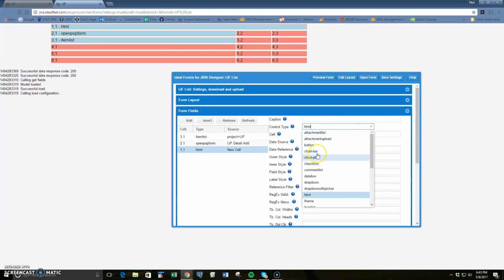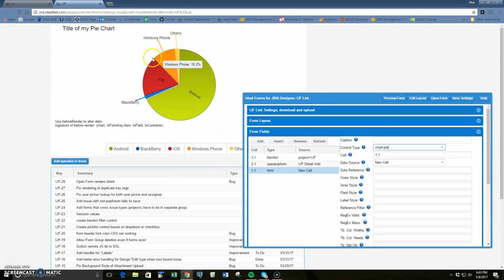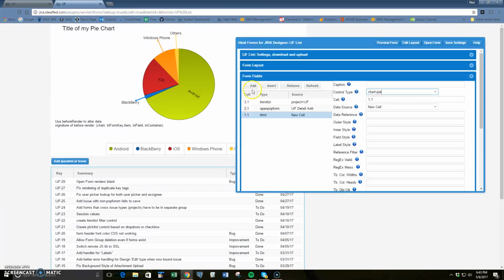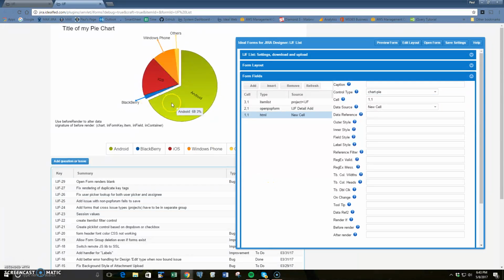These are the two helpers I mentioned before. We have a chart bar and a chart pie. If I click chart pie and I click preview form, we'll actually see a pie chart. But as I said, what we did is we hard-coded the settings and values for this pie chart to render, with the idea that you can change them using the before render event on this particular field.